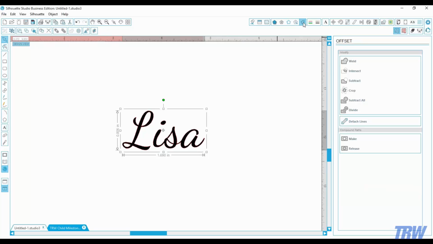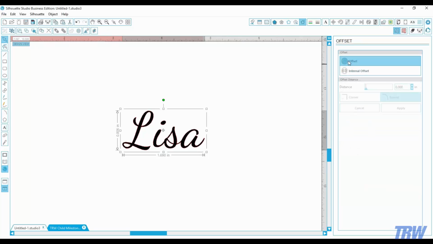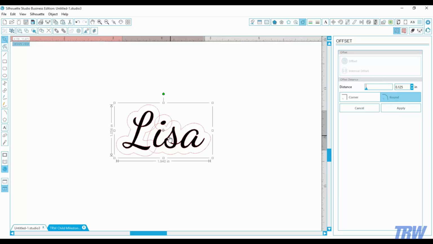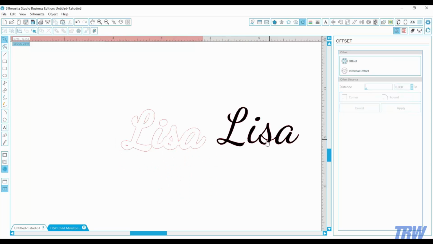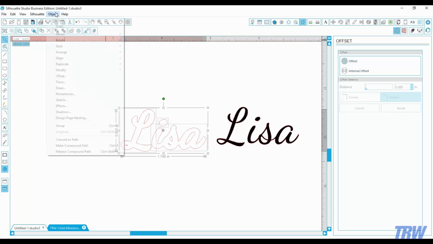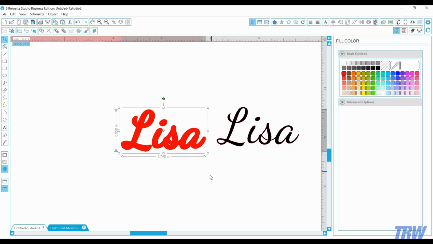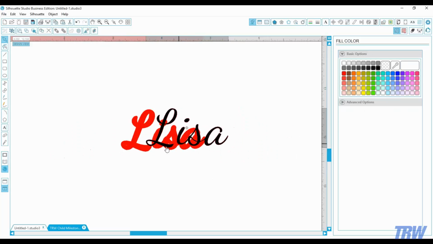So what I do is go up here to our offset panel, go to offset. This is a small font, so the default offset of 0.125 is gigantic. You want to bring it down a lot. I would say 0.05 might be good. Even that's a little bit high, but we'll just go ahead with that. So you hit apply. Now I can take this out and group this and fill that in. So now it's the same font, but it's made thicker.